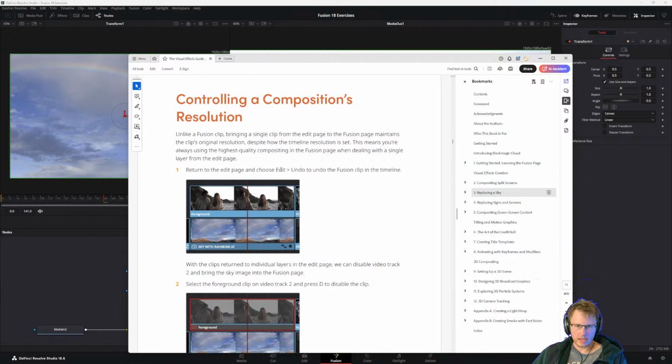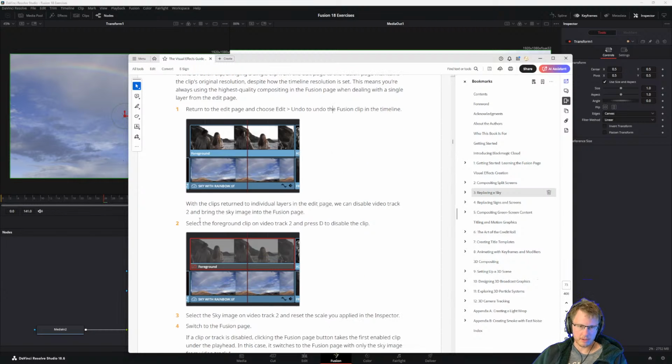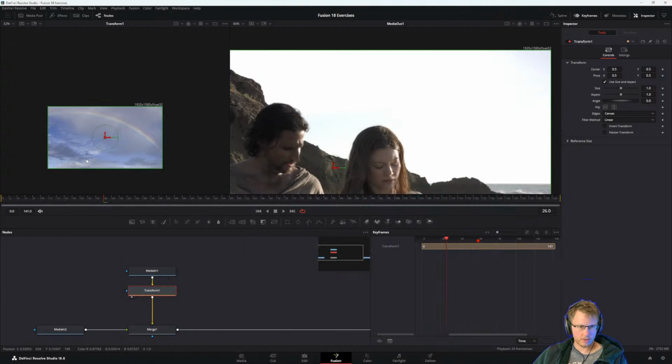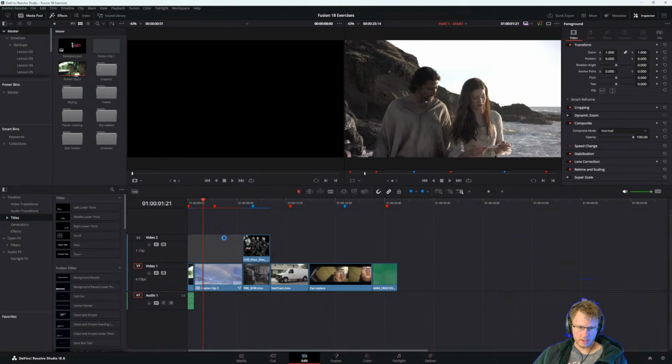So return to the edit page and choose Edit Undo, and undo the Fusion Clip in the timeline. We just did that to demonstrate that we lose some of the quality. This turns into a 1080p, so we're losing pixels. They disappear when we do it this way. So they're saying go back.